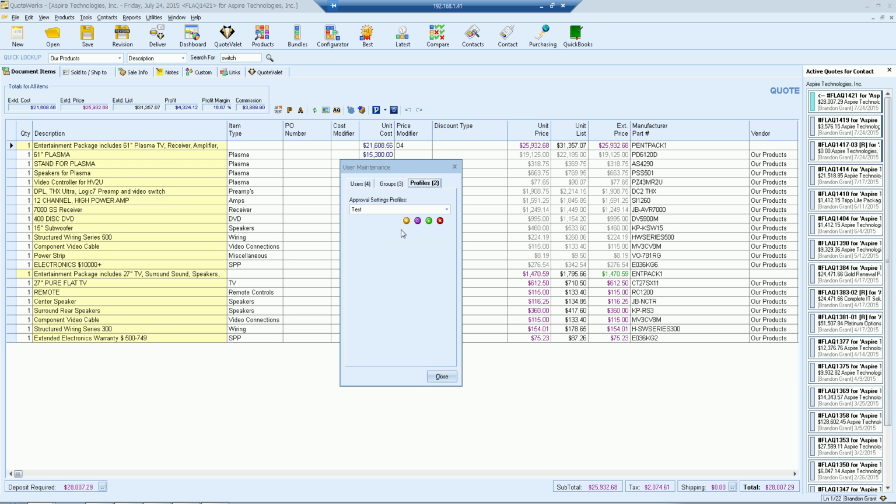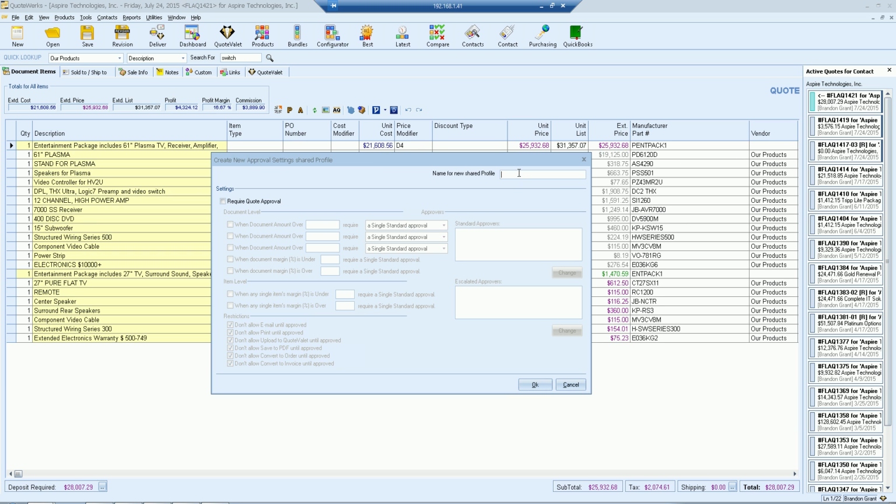Okay. So if you create a new one, first thing you need to do is give it a name. So like I said, we're going to call ours training approval. And then next step, you need to require quote approval. If you don't check this, you're not really doing anything except wasting your time because you're just creating a profile for no reason.